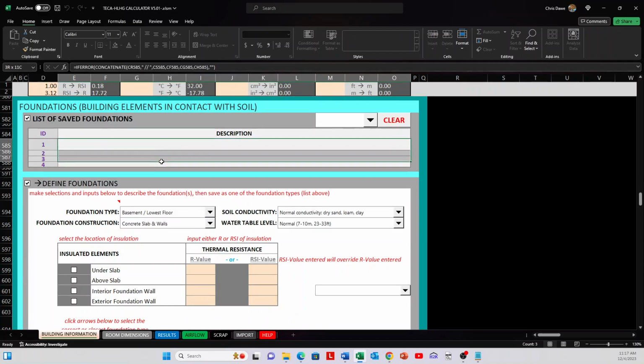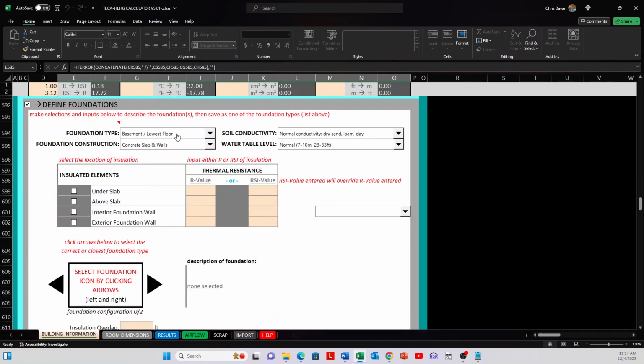Okay. Last up is foundations. You have up to 4 foundations that you can define now, and you define them down here. First, select if it's going to be a basement, lowest floor, or heated crawl space. And then you choose what type of foundation it is. Is it slab on grade, concrete slab and walls? This is basically all you see, right? Concrete slab, wood walls. This is talking about your actual foundation walls against soil. Wood floor against soil and wood walls. So that's pretty rare, right? Most of the time, especially for new buildings, it's all concrete.